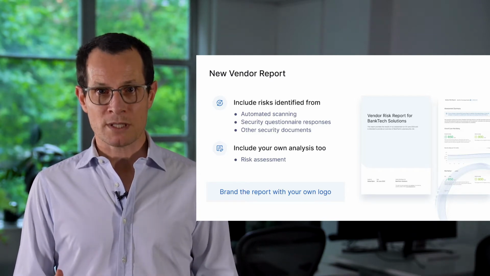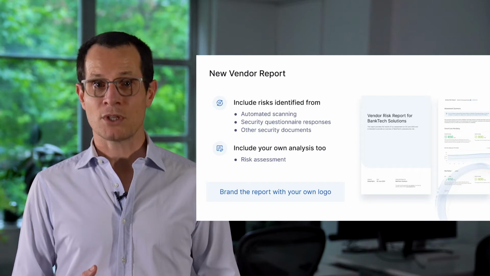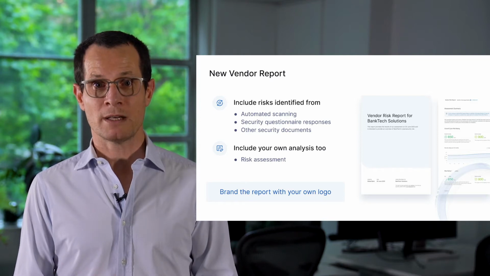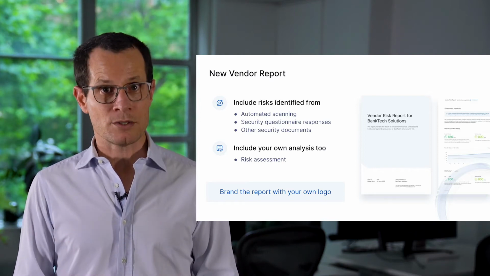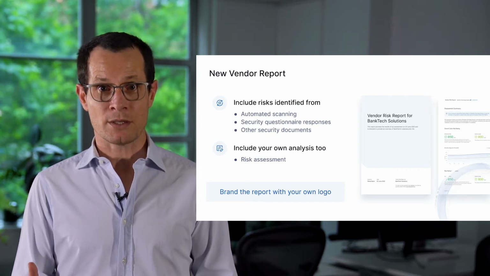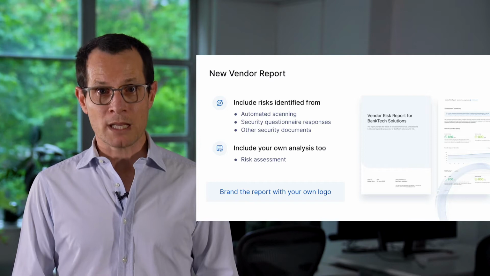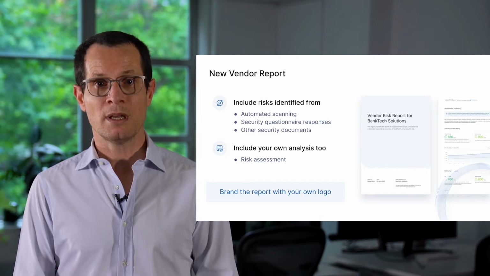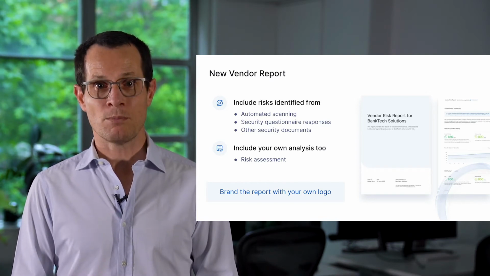You can include any of the risks identified through our automated scanning, security questionnaire responses, and any other security documents provided by the vendor. If you've captured your own analysis using our risk assessment feature, you can include that too. The risks are described in plain English, and the report clearly explains how the evidence is collected and the methodology used. It looks amazing, and you can even brand the report with your own logo. We're continuing to improve the ways you share information from the platform, and the new vendor report is just the latest edition.